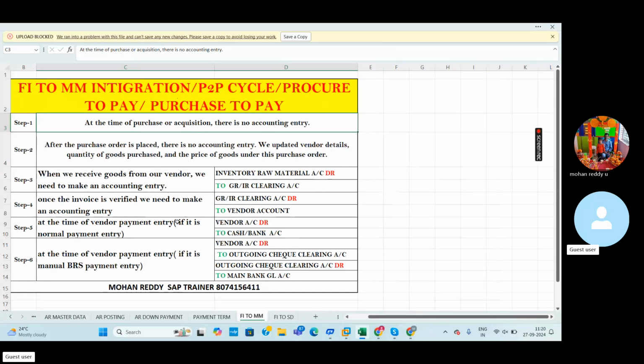After that, regarding these vendor invoices, we need to make payment. Whenever we have funds, we make payments, and that time the entry is vendor account debit to cash or bank account. If we are paying this amount directly, like cash or bank direct debit, in this situation this entry is enough.